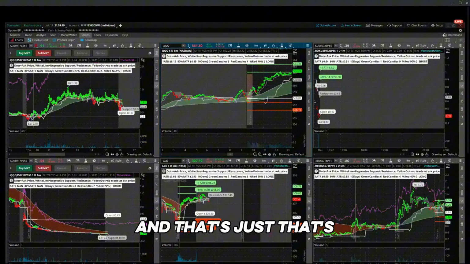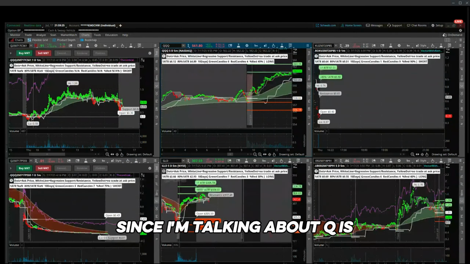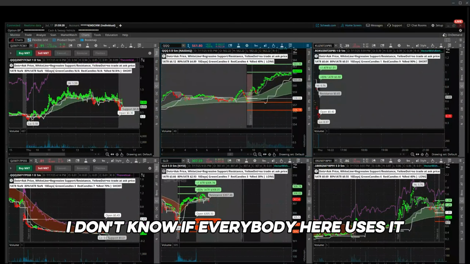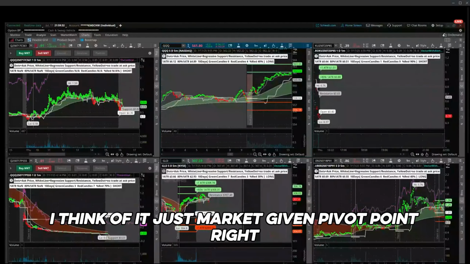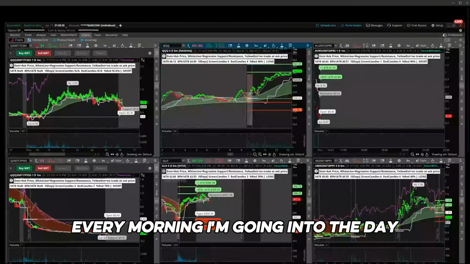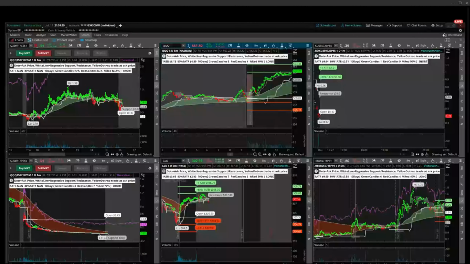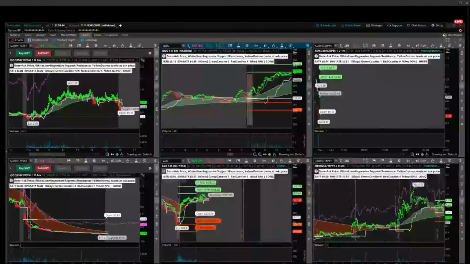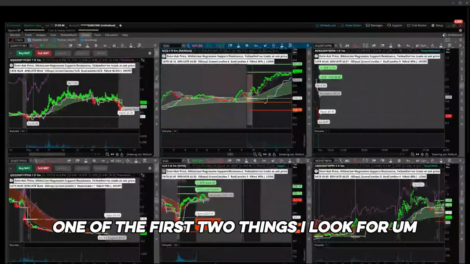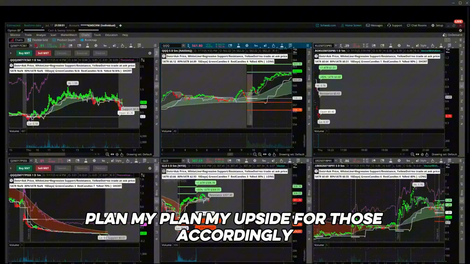That's following up from what he was stating with PM high, PM low. Another thing I want to touch on since I'm talking about Q, and I don't know if everybody here uses it, is daily open. I love daily open. I think of it as a market-given pivot point. Every morning going into the day, especially the first 30 minutes before 10 a.m., I ask: are we north or south of our 5 minute vector and our daily open? It's one of the first two things I look for, and I plan my downside and upside accordingly.